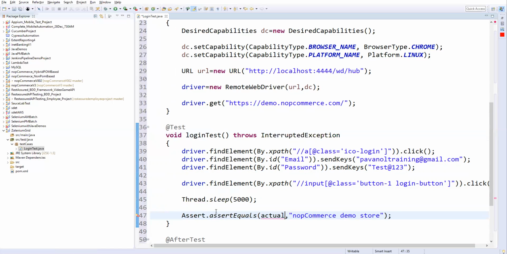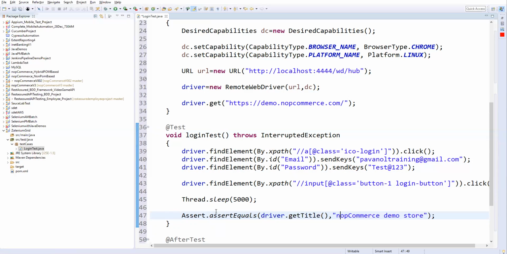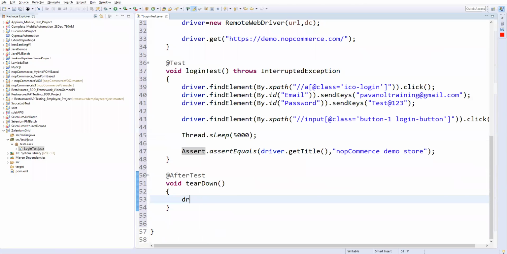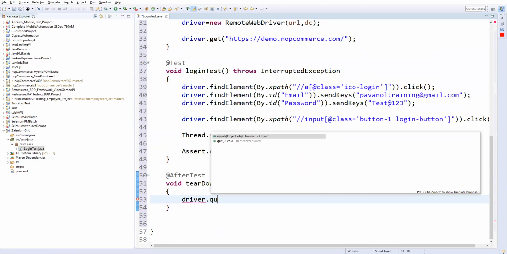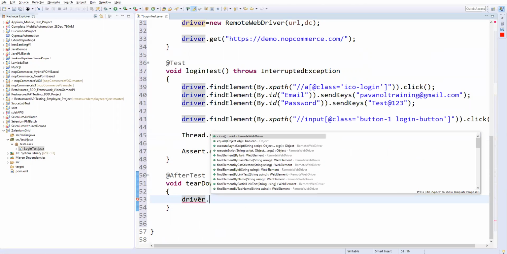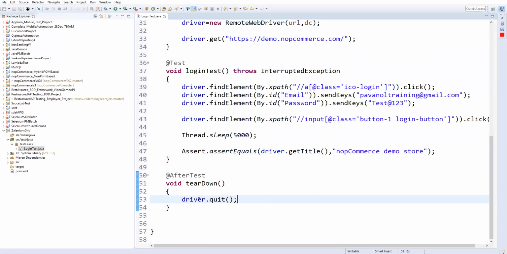And how we'll get the actual title? So driver dot get title will give you the title of the page, which is equal to this one, and then my assertion will pass. So this is a login test. And here down, I'll just close my driver. So driver dot quit, sorry. So this should be driver dot quit. Okay, done. So this is our whole test case, guys.